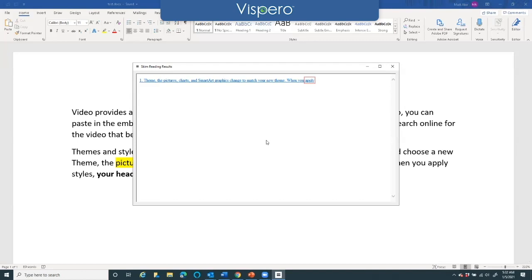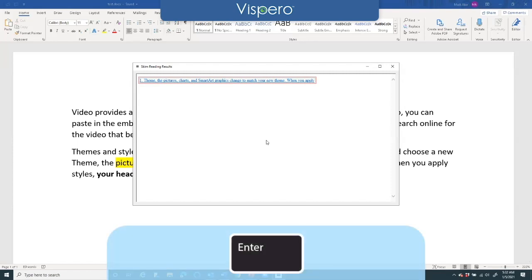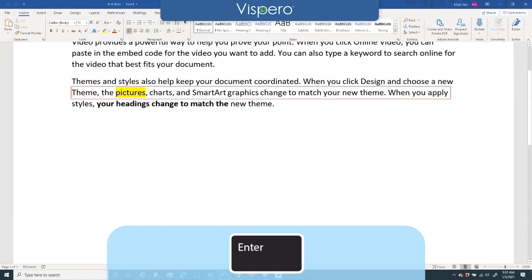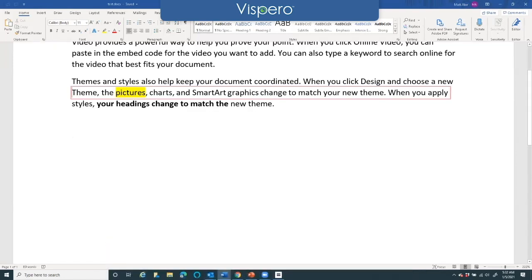And it has a link to that section of the document in here so I can jump directly to it. 1. Theme: the pictures, charts, and smart art. And there's only one item highlighted in yellow, so I'll go ahead and press enter on it. Enter. Test.docs-word. Edit. And I'll read current word. Theme, the pictures. And I landed on pictures. So it took me to the beginning of that line, and then I can move forward until I find the word pictures, which is highlighted in yellow.